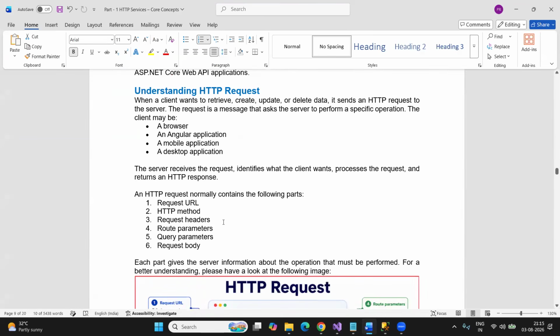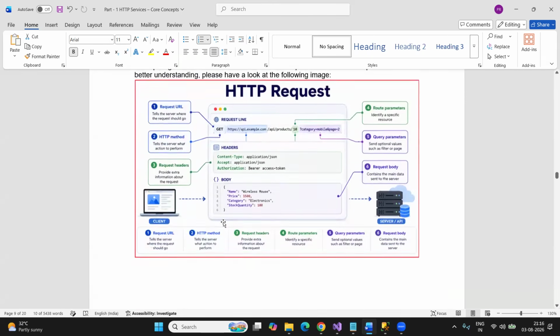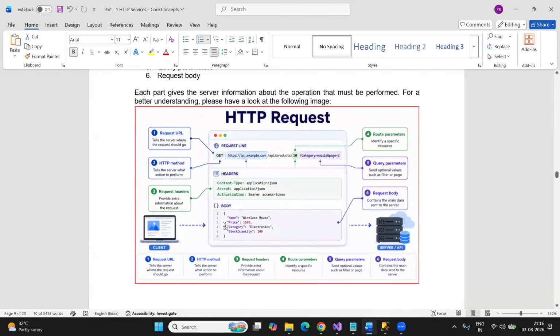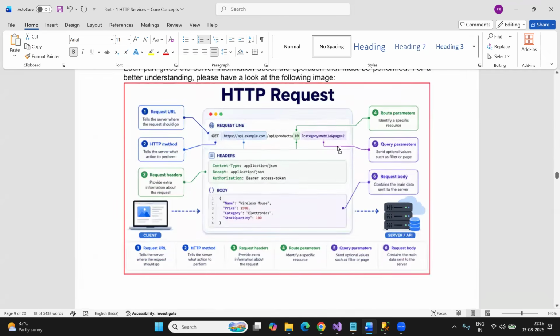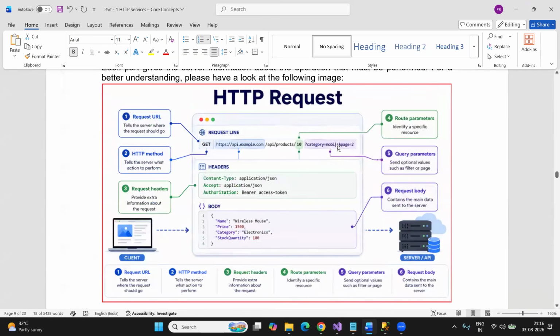Now what we need to do is understand the complete HTTP request components. Remember, the HTTP request is composed of many components. What are the components? One is the request URL, HTTP method, request header, route parameters, query parameters, and request body. Let us try to understand this with one example. Please have a look at the diagram.